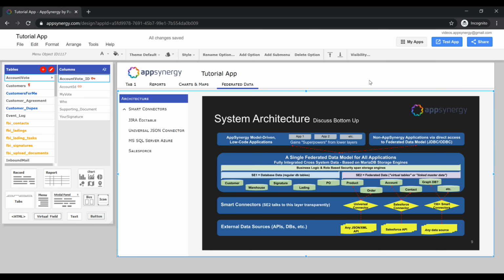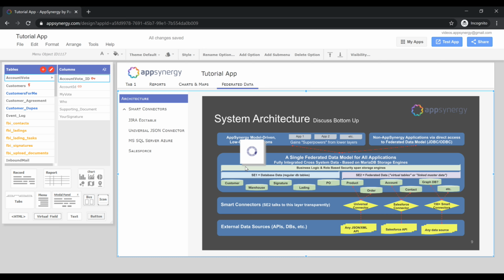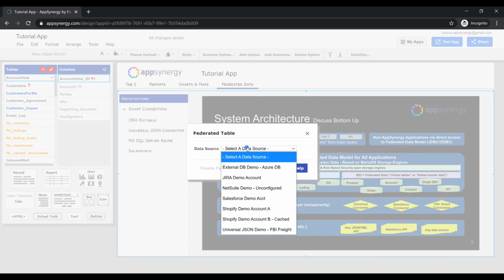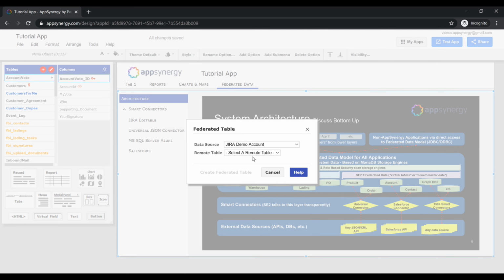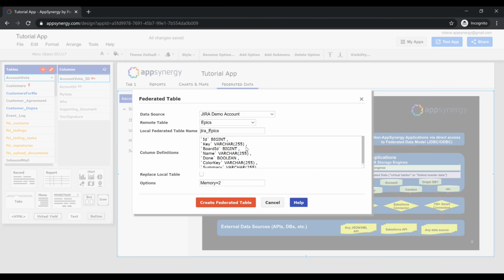Once we have our data source created, the next step is mapping which tables, or in the case of API endpoints, that we want to use in our database. So when we go to create, instead of creating a normal database table, we can say federated table from data source. Next, we will be prompted to select one of the data sources that we have configured. In this case, let's connect to the JIRA demo account. And so this will show the various API endpoints within JIRA that we can connect to. So if we wanted to see a list of the epics, this would map the epics table.